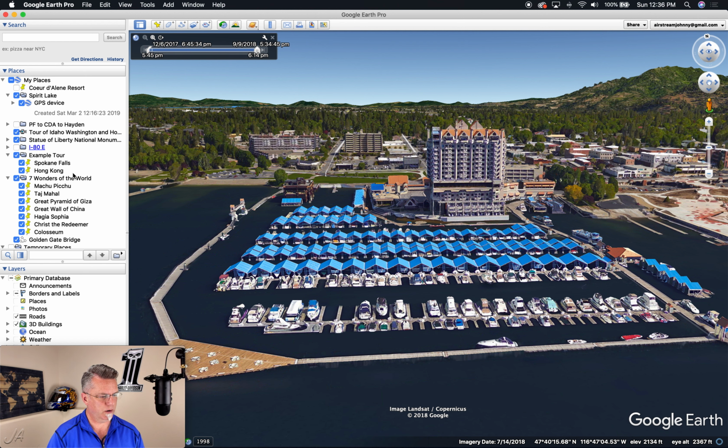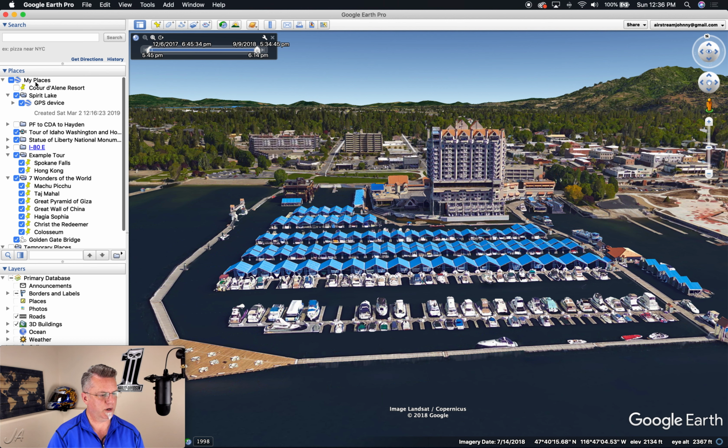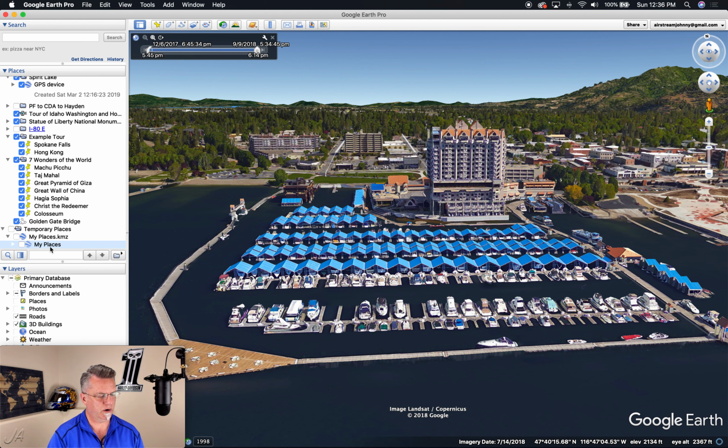So let's expand it, and you've already seen some of this, a tour of Idaho, Washington, and Hong Kong. We looked at the Statue of Liberty, and we went through the 7 wonders of the world. So those are all familiar. What I have added to show more about this is another thing called My Places down here. Now what is that? I have a My Places up here. What is this second one down here? Well, let me open it up and show you.